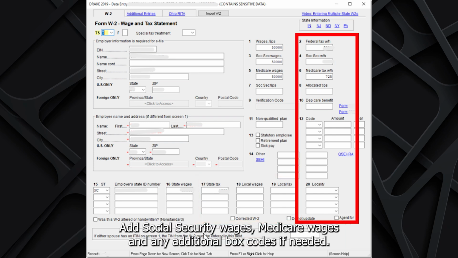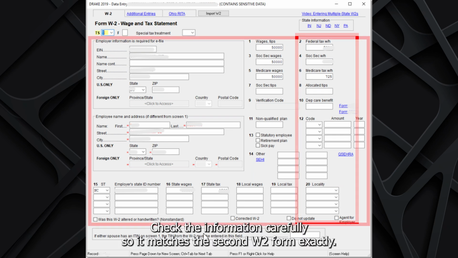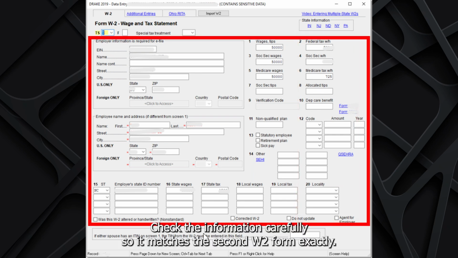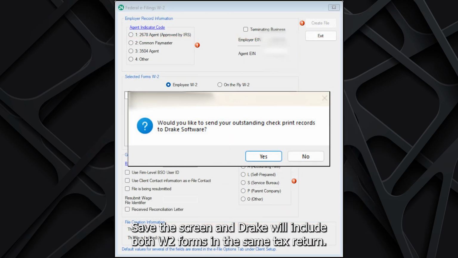Add Social Security wages, Medicare wages, and any additional box codes if needed. Check the information carefully so it matches the second W-2 form exactly. Save the screen and Drake will include both W-2 forms in the same tax return.